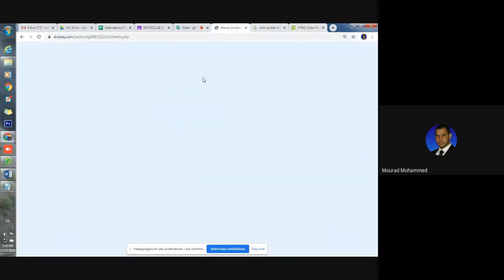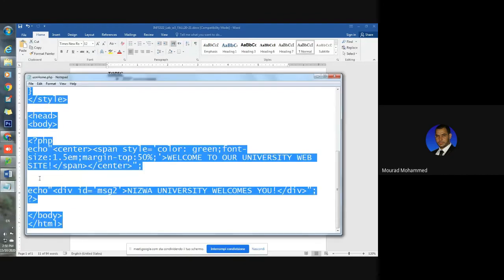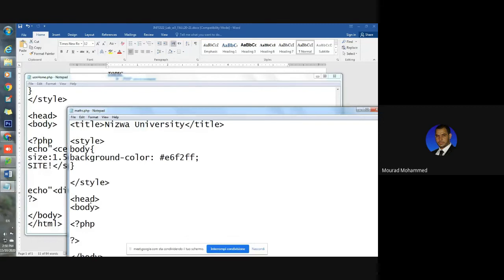Yet, the question is asking us to create a website. It's not a page. So the first page has to give us a link to the second page. What does it mean? From this page, where we created the PHP welcome message or messages, we have to add a new link to open the second page, the maths. From the University of Lisbon home, we have to open the maths. And from here, we have to come back.